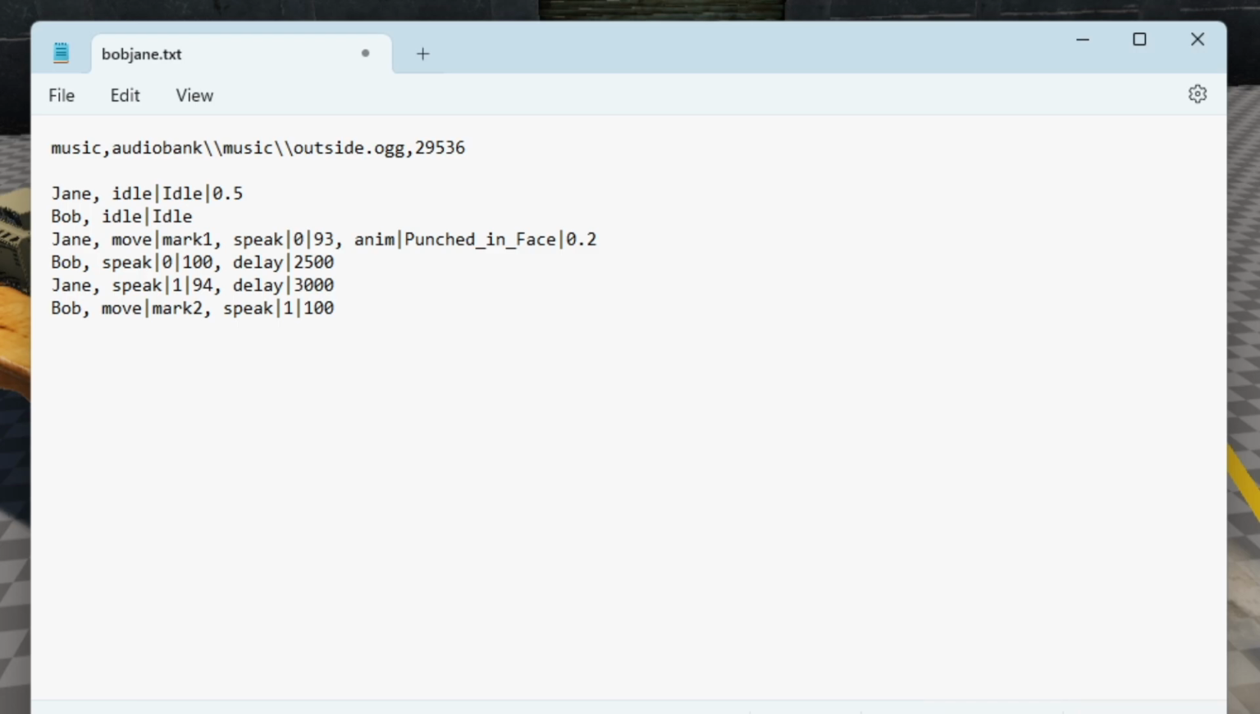So now that we've specified our track, we now need to add in a command to play the track. So the command to do that is called mplay. And what I want to do is put mplay in at the very beginning. So as soon as these actors are triggered, the music should start playing. So what I'm actually going to do is go down to Jane's first line, and where it says Jane move mark 1, I'm going to add mplay.